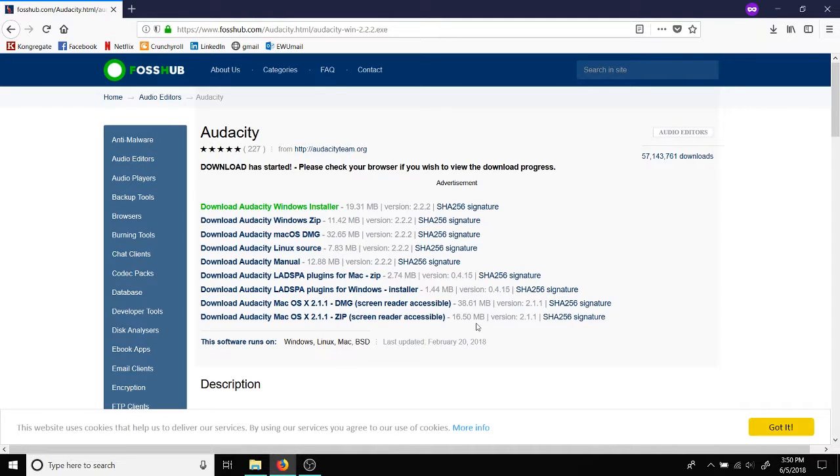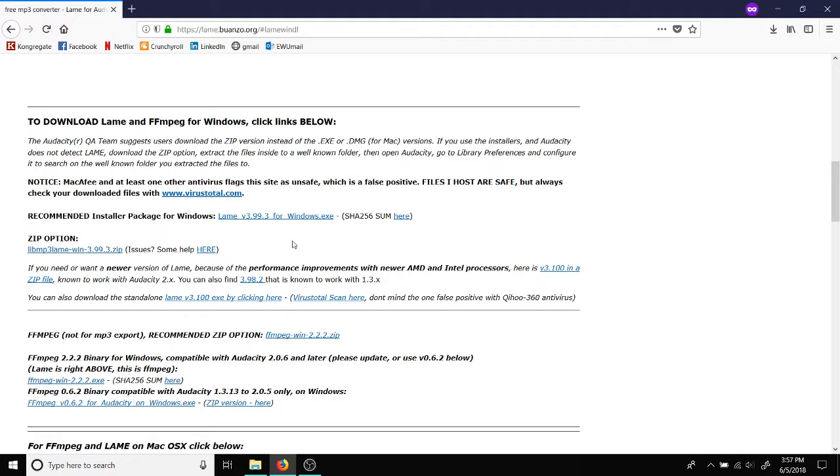Audacity is now downloaded onto the computer. However, it doesn't have MP3 support, so we need to download Lame. In order to download Lame, we will need to go to a different website. Now that Audacity has been installed, we need to add MP3 support to Audacity with the plugin called Lame. Lame stands for Lame Ain't an MP3 Encoder. Go to this site, lame.wanzo.org/#LameWinDL. This stands for Lame Windows Download.